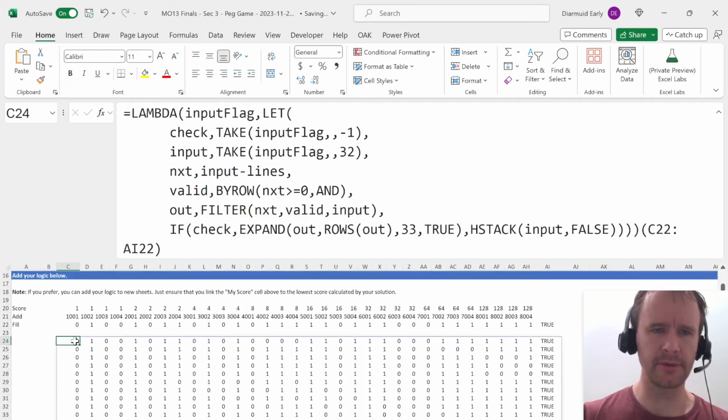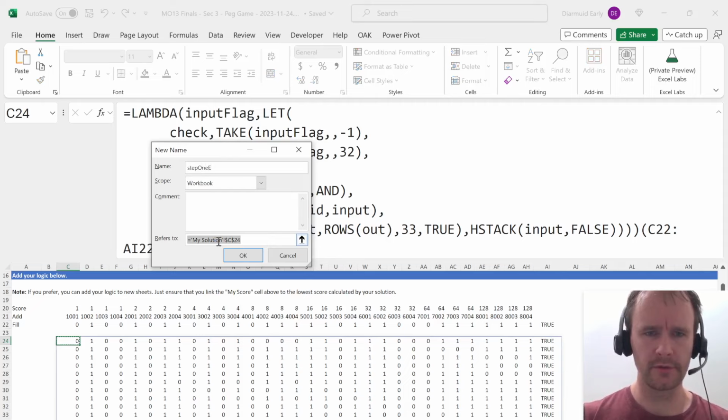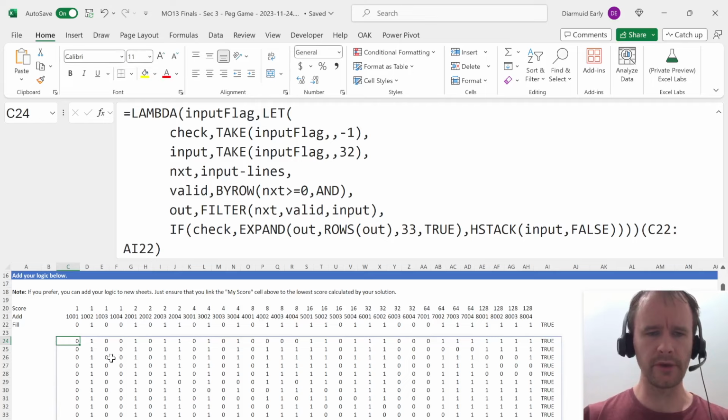Okay, so that's my new step one. I guess I'll give it a different name. Step 1E for efficient. Because trust me, it will make it more efficient in the end. So now let's get my step many. This is my step many logic.